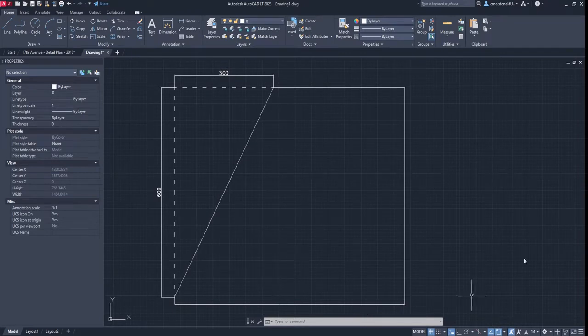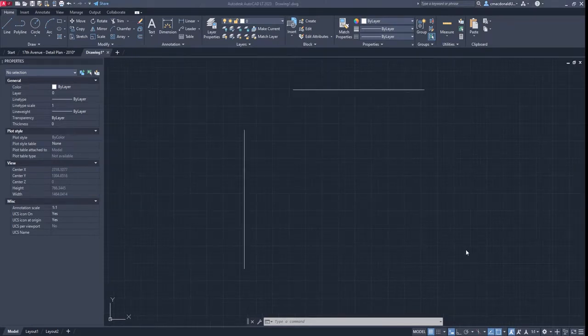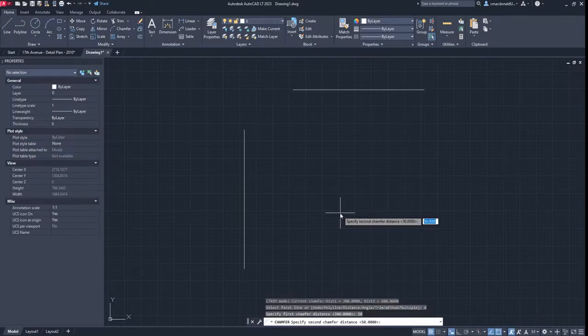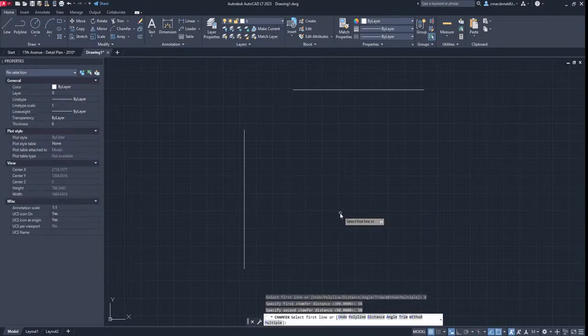Let's try something else. Chamfers will forge that middle angle even if the two lines to be chamfered together aren't touching. Let's try it right now. Type CHA to initiate the chamfer command, hit enter, specify distance with D and hit enter. Now this time we'll make our chamfer distances small. Call them 50, enter, and for our second, also 50. Hit enter once more.